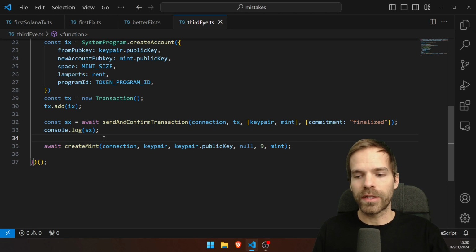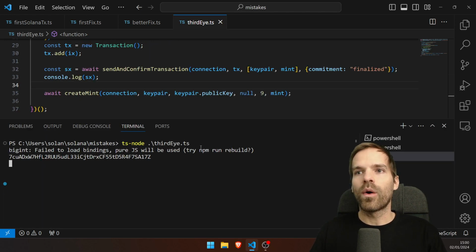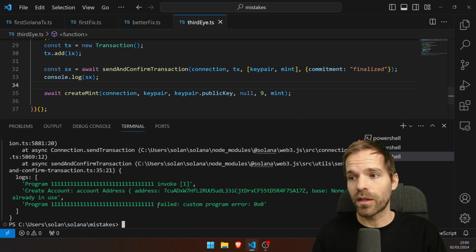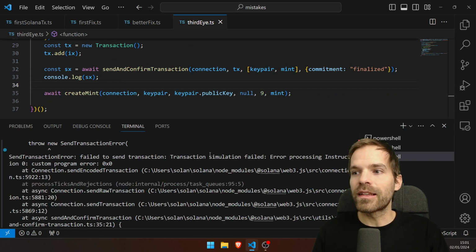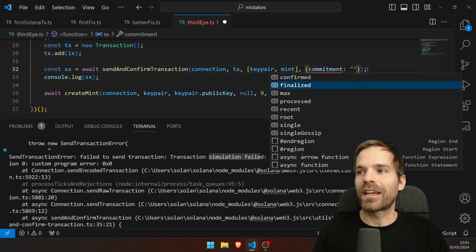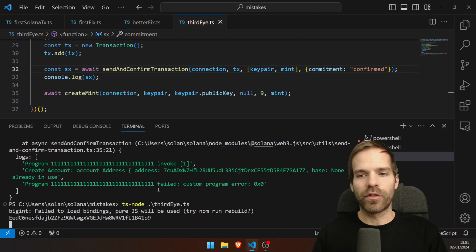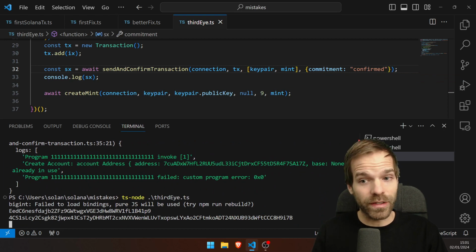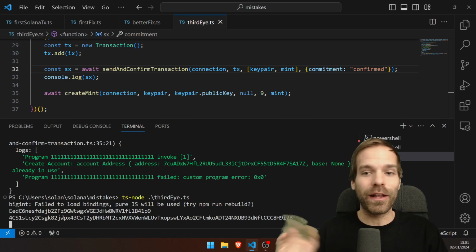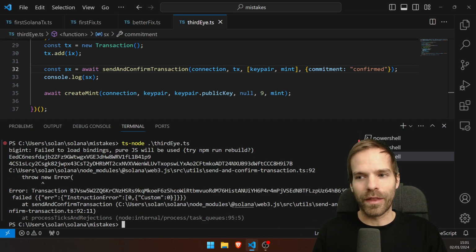Can also show you that one more time. With that, we're now waiting longer because we have the commitment finalized. So now we're waiting for it to be finalized. That's about like 30 seconds or something. And we get our 0x0 in the simulation, as compared to when we have a different commitment level like confirmed, which is the default. If we just have commitment level confirmed, then we get that transaction much quicker. But now we're actually sending the next one and it will fail on chain. There we go. And then we get this custom error 0 for this transaction.